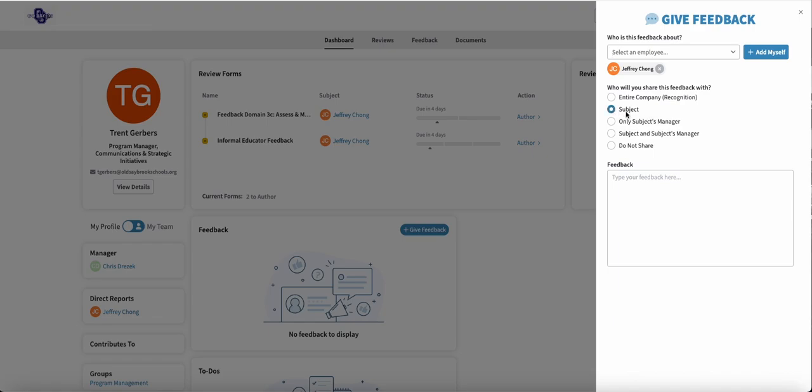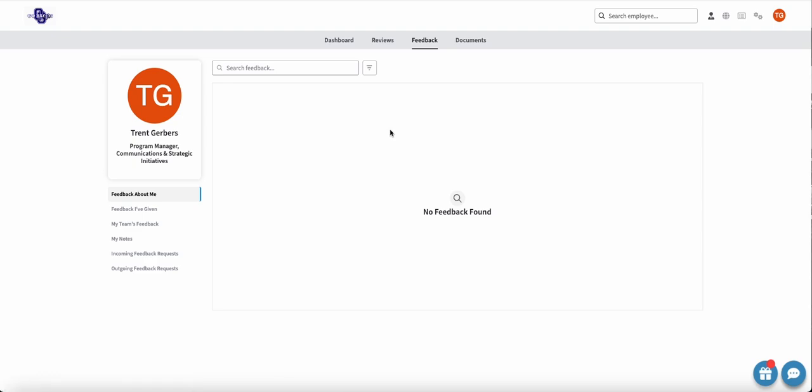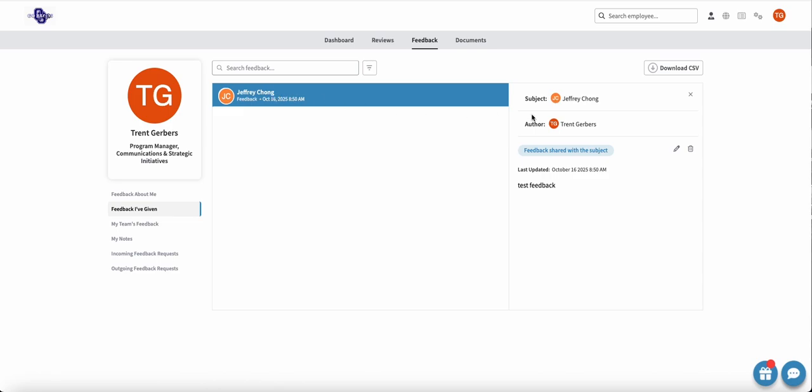So if I hit the subject, I'll just say test feedback. And we'll go ahead and hit give feedback. So now, if we go to our feedback tab, you can see that we have several categories over here. This would be under feedback I've given. You can see, okay, I sent this to Jeff at this date and time, test feedback.